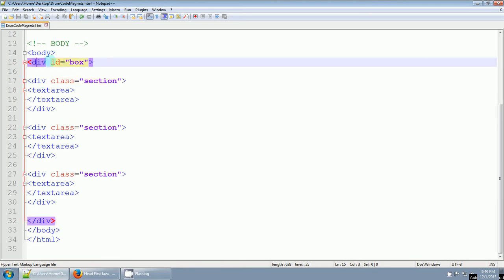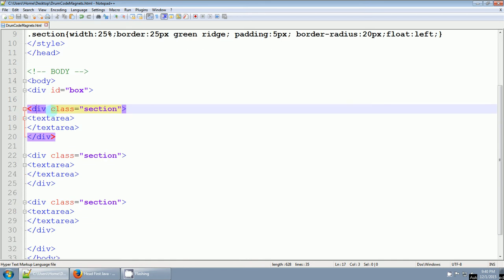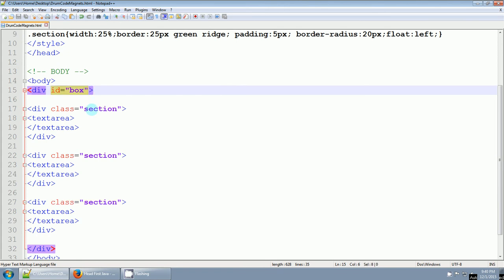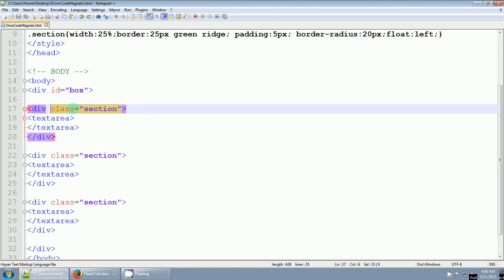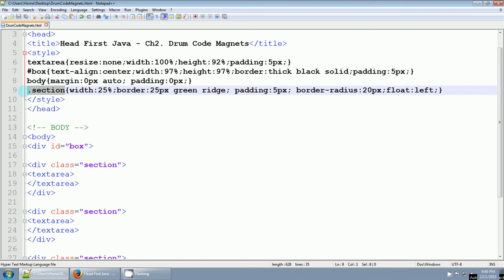First, the div ID of box, because it's only styling one thing, so it's an ID. And the ID of box is pound box up here, and in the curly braces I've given it text-align center, width 97%, height 97%, border thick black solid, padding 5 pixels. Div class equals section is a class, or we're styling it with a class keyword because the same style is going to be applied to 3 different elements. So when it's only one element, you use ID equals. When it's more than one element that gets the same style, you get class equals. So class equals section. And when you're in the style tag, you use dot.